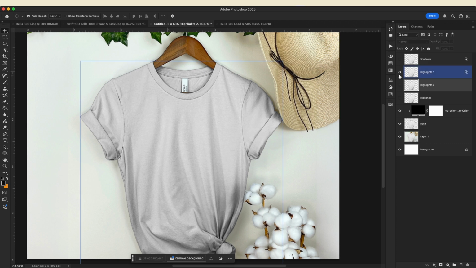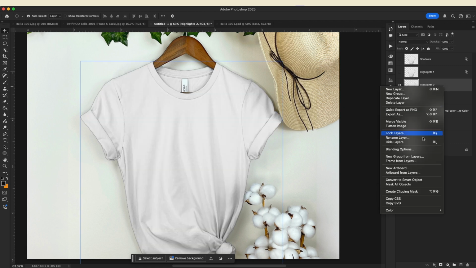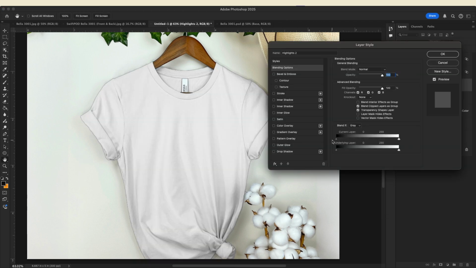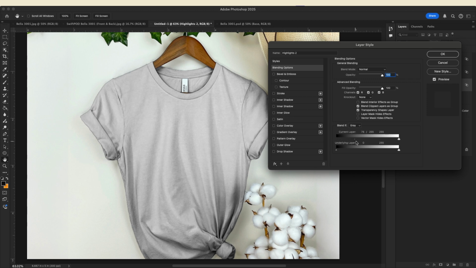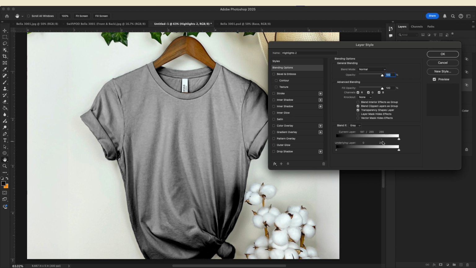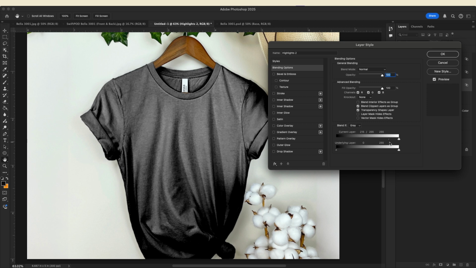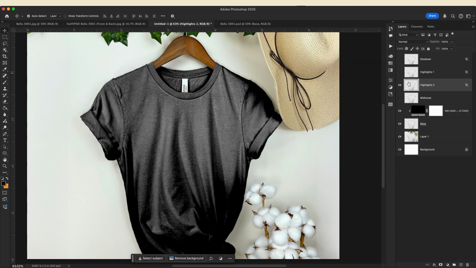For the Highlights 2 layer, hide Highlights 1 and unhide Highlights 2. Open Blending Options and split the sliders as before. Move the right slider all the way to the right and adjust the left slider to a range of 200 to 240. Lastly, leave the midtones layer as it is.